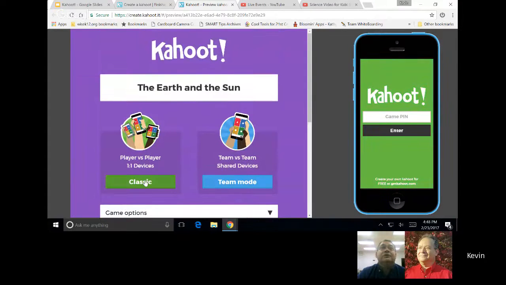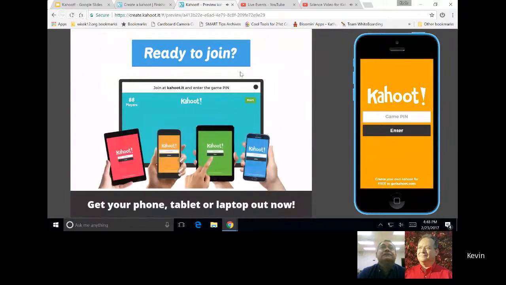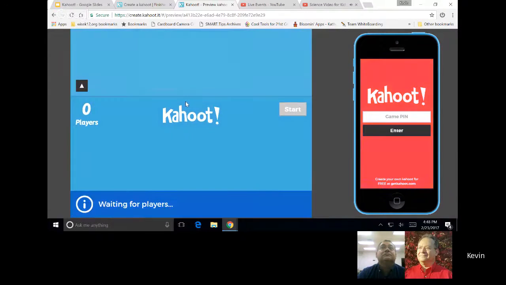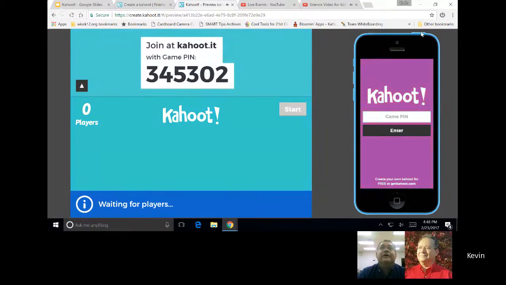So once you start, click on Classic, ready to join. It's going to give the code. The students will then turn on any device they're using and put that same code in. Whenever it gets to the actual time for the students to do this, they're going to go to Kahoot.it, which all they do is type in on the browser that they're using on whatever device, and it takes them straight to what you see on the phone right there on the side.